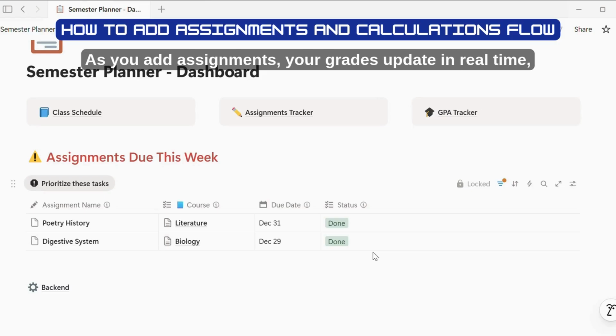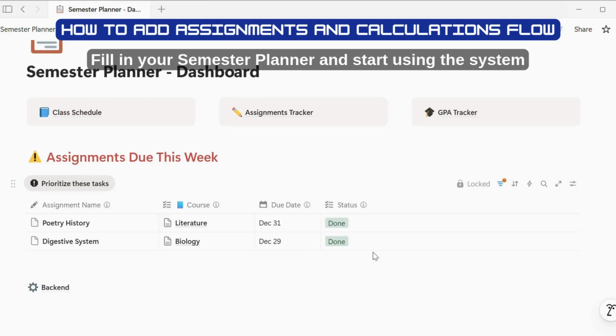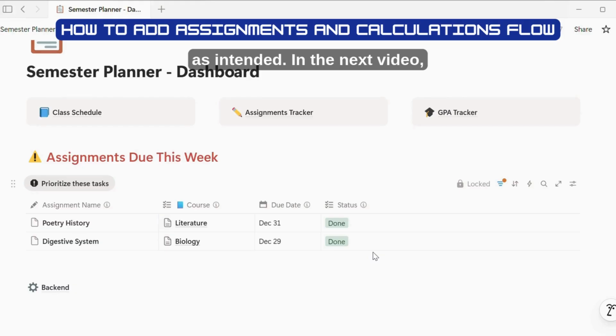As you add assignments, your grades update in real time, becoming more accurate and reliable as the semester progresses, while you stay focused on what actually matters: completing your work. Now it's your turn. Fill in your semester planner and start using the system as intended.